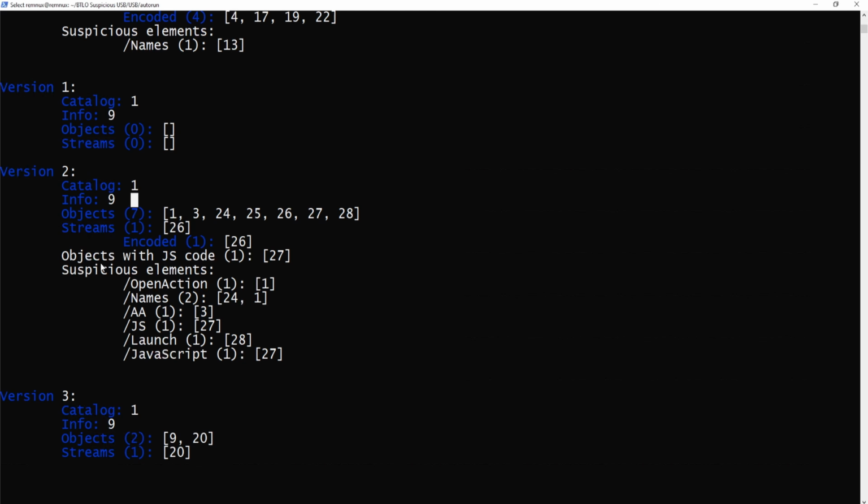And at the bottom, we can see objects with JS code, and this is within object number 27. Suspicious elements, we can see open action, names, AA, JS, launch, and JavaScript. I'll provide a link down below for you to learn more about what these are. But essentially, one of the more important ones are open action, AA, JavaScript, and JS. For open action and AA, this will automatically load whatever content or code that is listed within that object once the PDF has been double-clicked. As for JS and JavaScript, this contains JavaScript code that can be used for nefarious purposes.